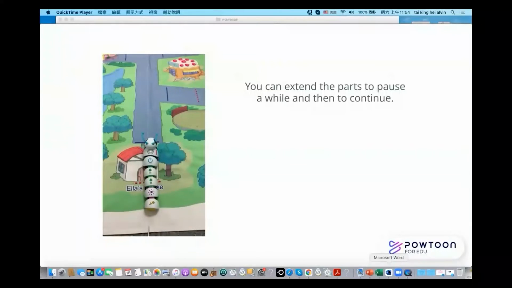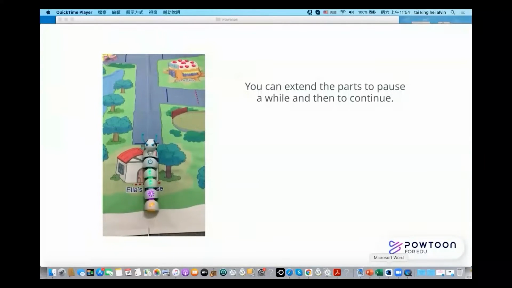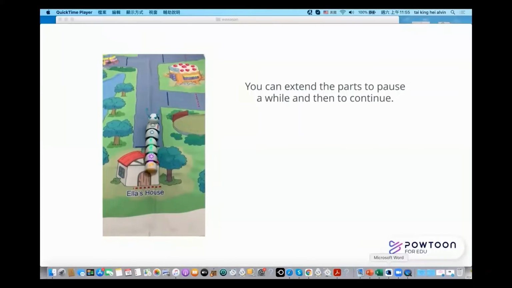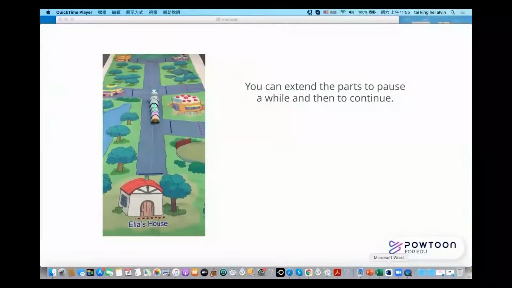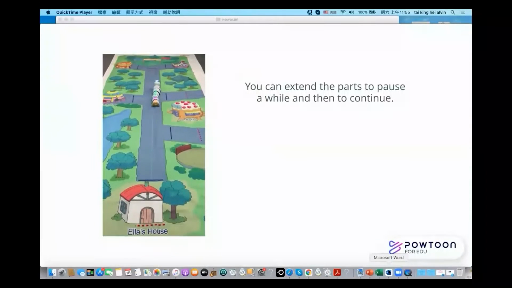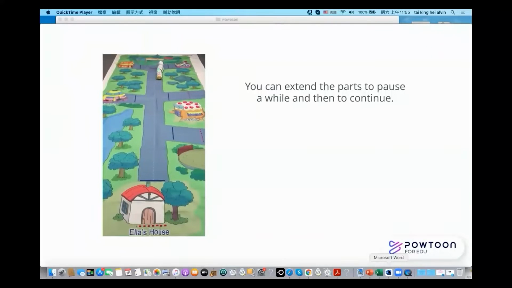Now you can extend the length of the robot's route to something very lengthy. You see, there are 4 steps now. In the middle, the robot will stop for a while. You see, the robot is moving further away from the house. And now the robot will stop for a while.